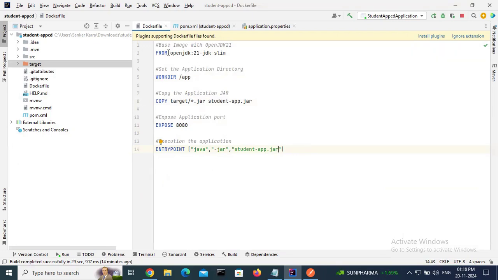So verify the Dockerfile. Post verify the Dockerfile name. It is correct: FROM openjdk:21. After that, WORKDIR is correct, COPY command correct, EXPOSE command correct, ENTRYPOINT is correct. So this is done.